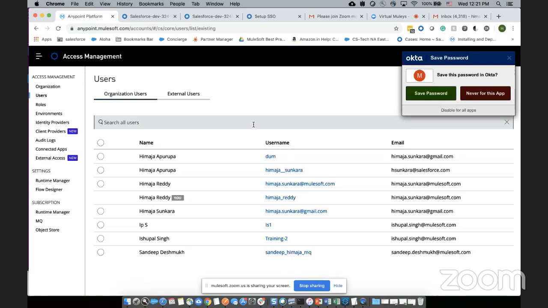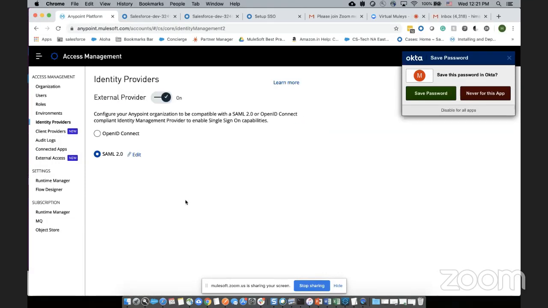So whatever users that you want to invite to your platform, you have to do it from your identity provider only. But if you still want to invite users from the platform, then you need to go ahead and check that box in the identity providers.